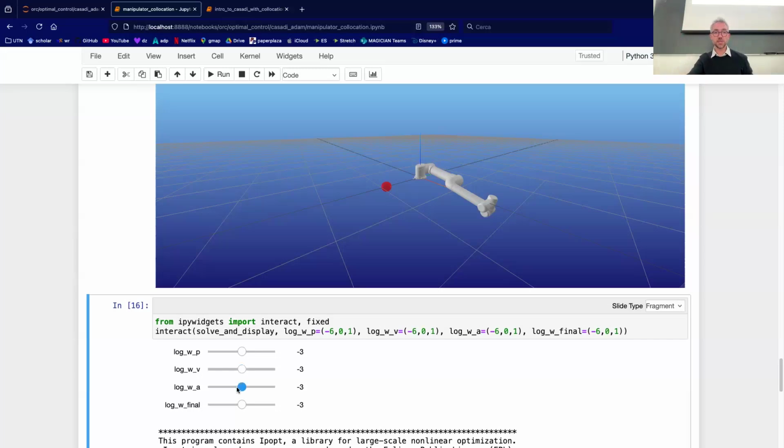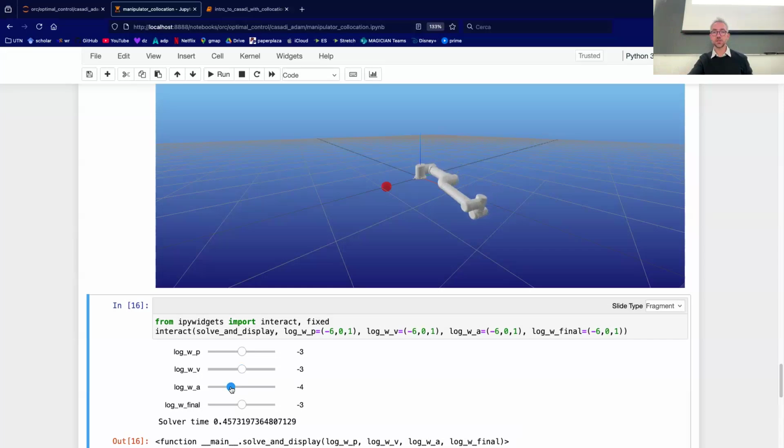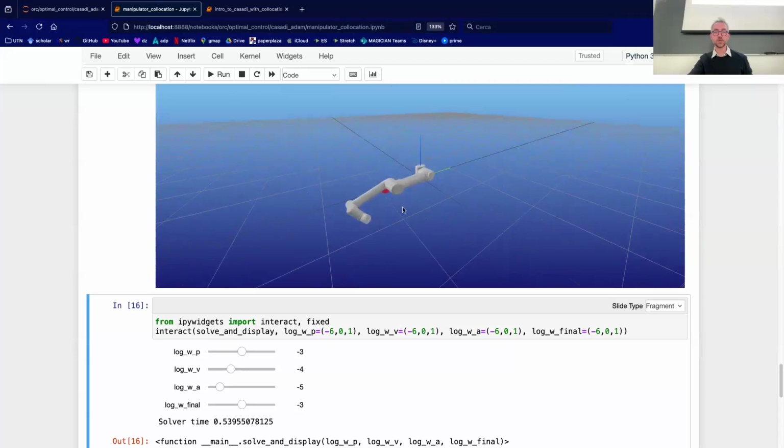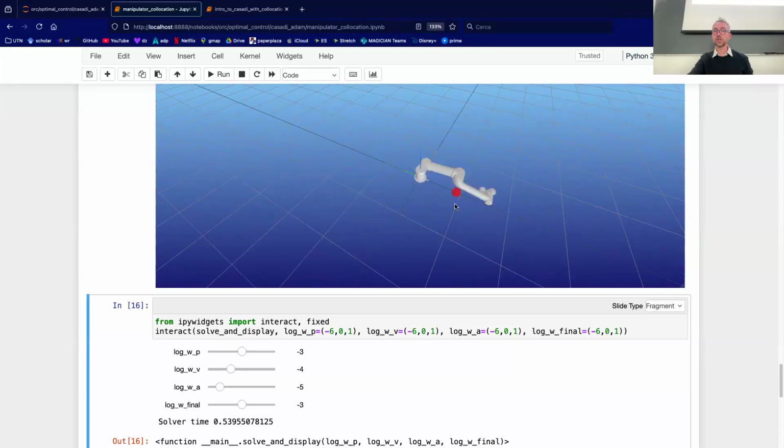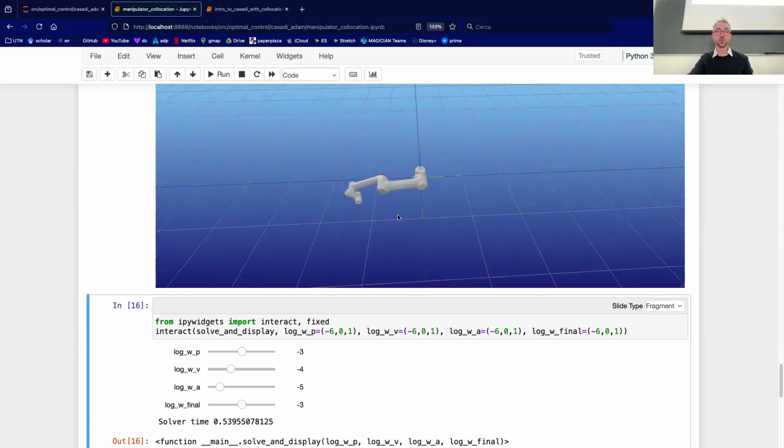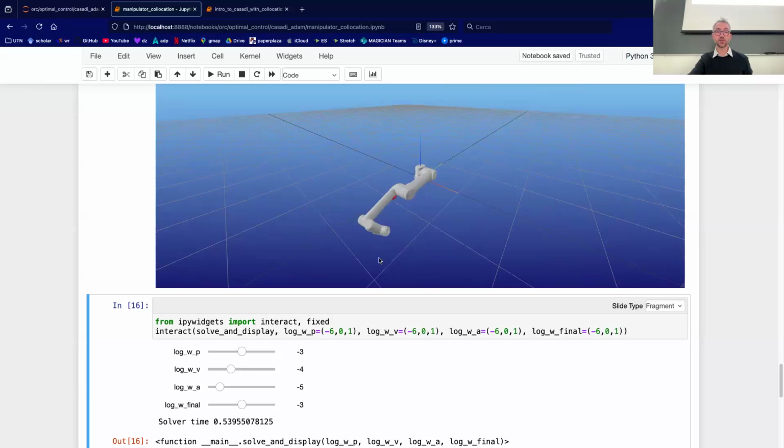So I would start by penalizing less the accelerations. You can see that as soon as you change the weight, the motion is recomputed and is played in the viewer. I would reduce also the penalty on the velocities, and you can see the robot is moving more and more. That red sphere over there represents the target, which should be reached with the end effector. So at the moment, it's not reached.